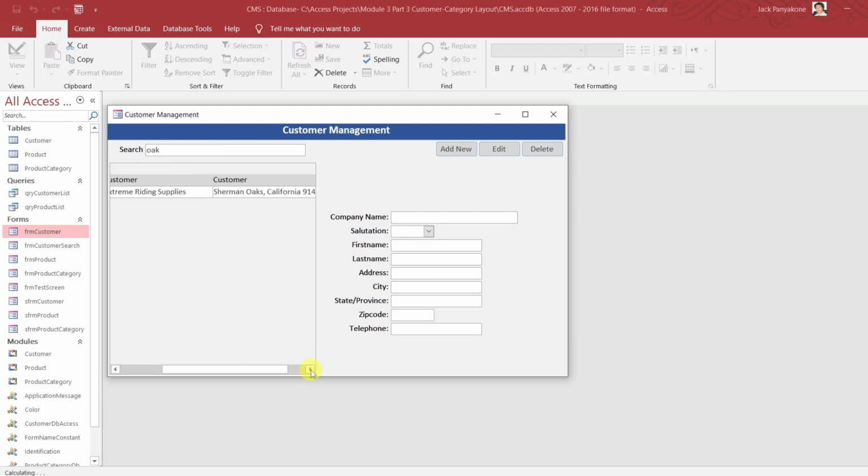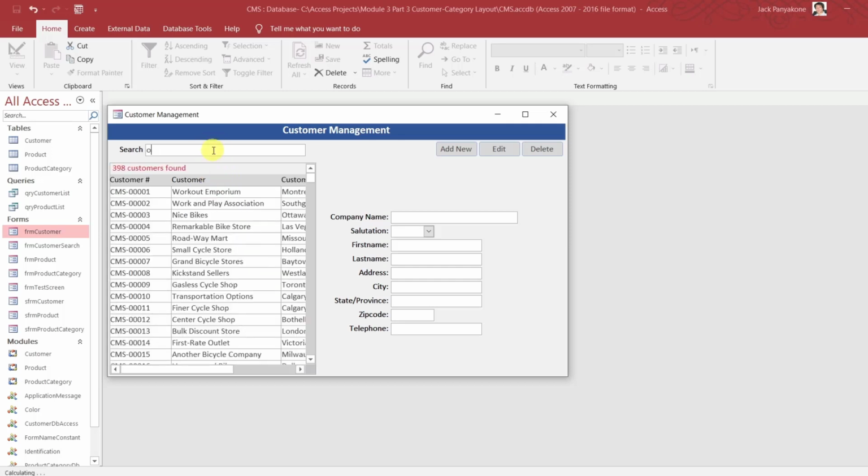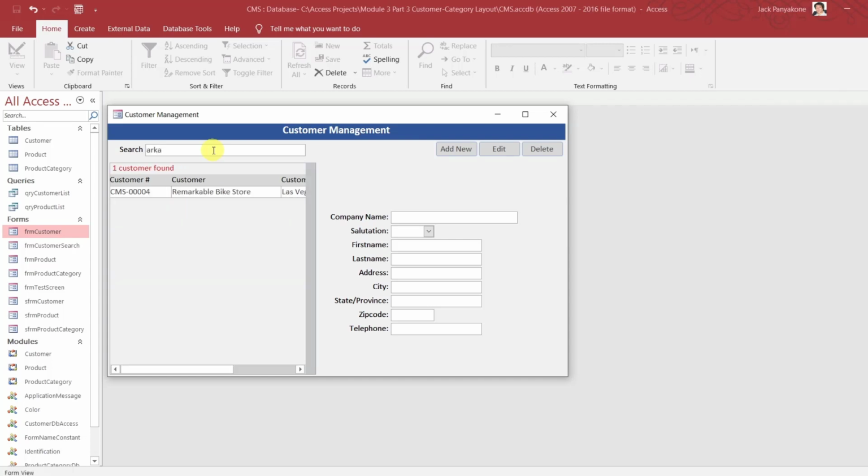Oklahoma. No, California. But there's oaks in there. See that oaks? How do you spell Oklahoma? How about Arkansas? Oh, that's Las Vegas, Nevada. But why is Ark? Oh, right there. Remark Ark. That's why it's pretty good. It searches everything in that text.